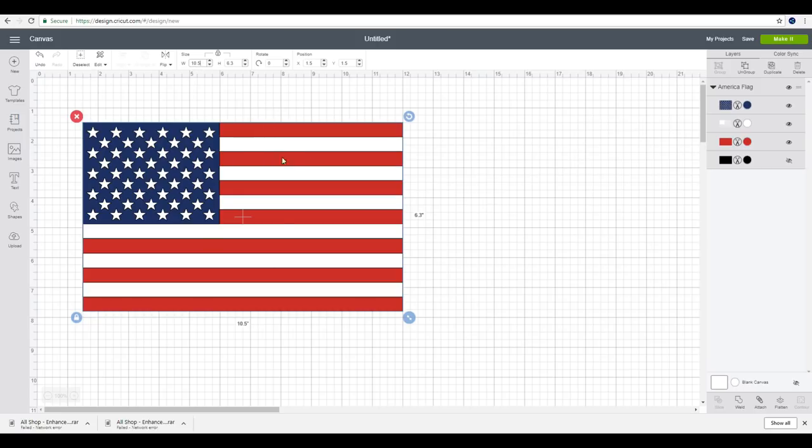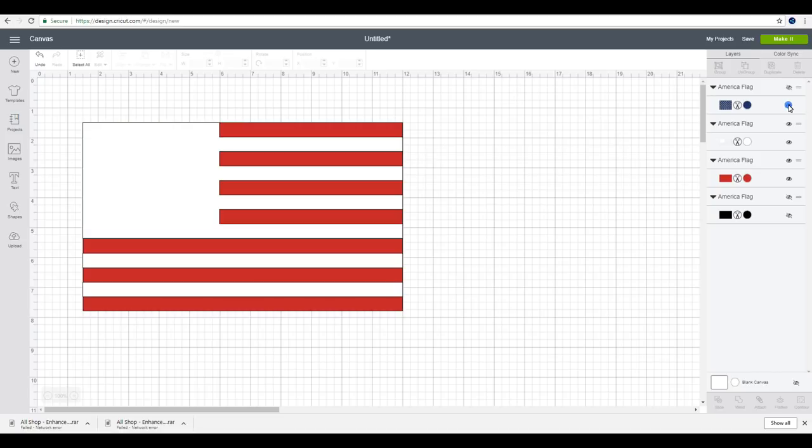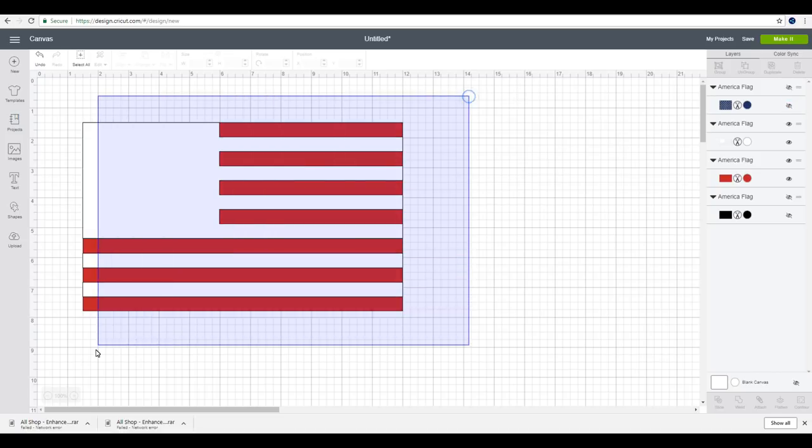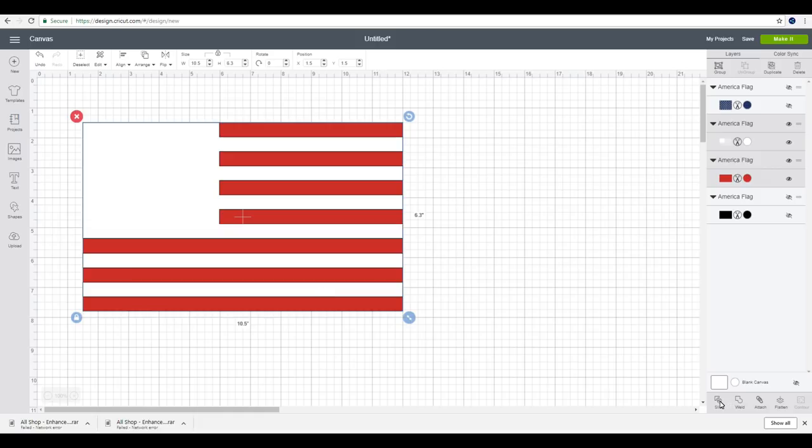So as I say, our stars are going to be either vinyl or iron-on, and our stripes are going to be chipboard, and then we're going to have some text, which we're going to do in balsa wood. So the first thing I want to do is actually ungroup these. I'm then going to hide my blue stars. I'm going to highlight all and I'm going to slice and I'm then going to remove this middle red layer. I'm just going to delete that. So I'm then going to have my red stripe separate and my white stripe separate.